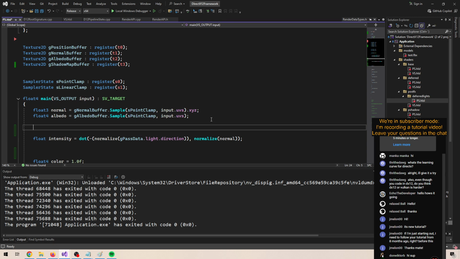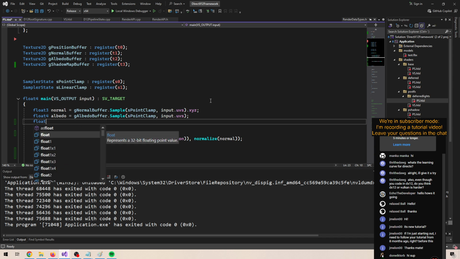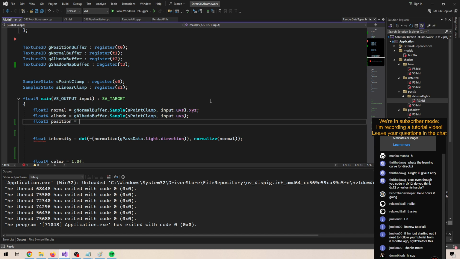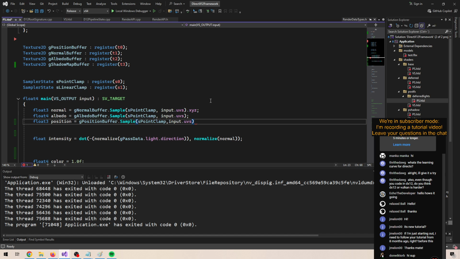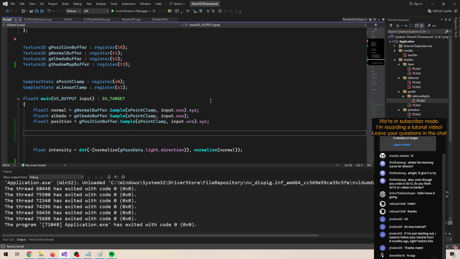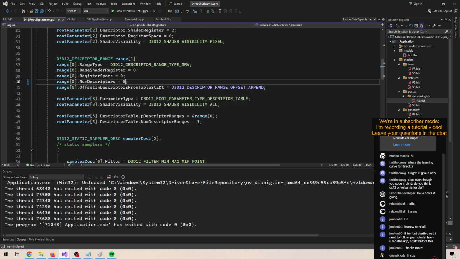Yeah, so now we can actually use a G buffer here, or rather a position buffer. Float position. And let's sample our G position buffer with S point clamp here, XYZ here. Okay. And then whenever we want to, do we also need to bind our... so let's see, number of descriptors 5.